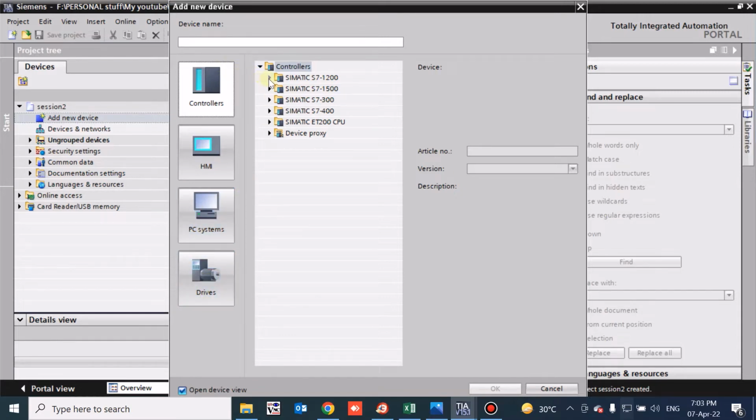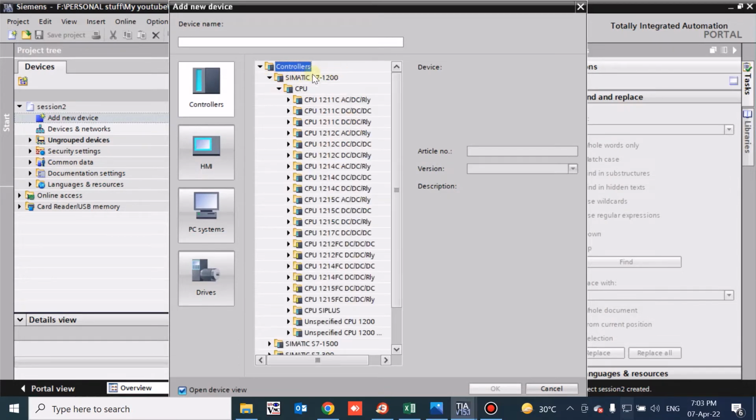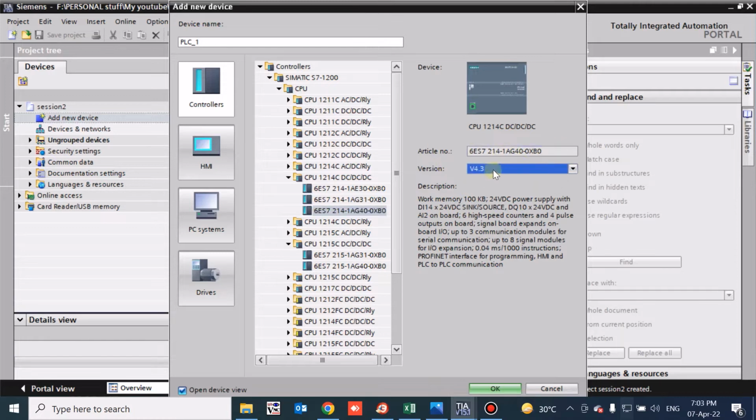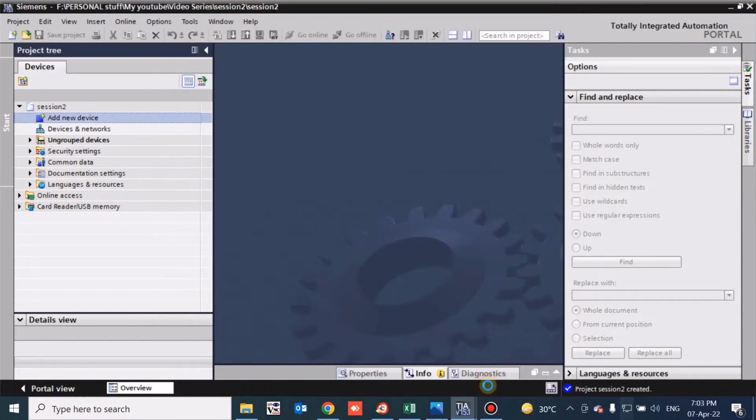For example, I am selecting the 1200 series CPU from Siemens, and I'm selecting the CPU 1214C DC/DC/DC. This is the MLFB number, and on the right side you can see the picture of the actual hardware, the MLFB number, and the firmware version. I'm using the latest one, 4.3. Here you get a short description like the maximum memory of the CPU, the digital inputs and outputs, the supply source, and the high-speed counters supported. So here you can see a short description about your PLC. Just click OK.